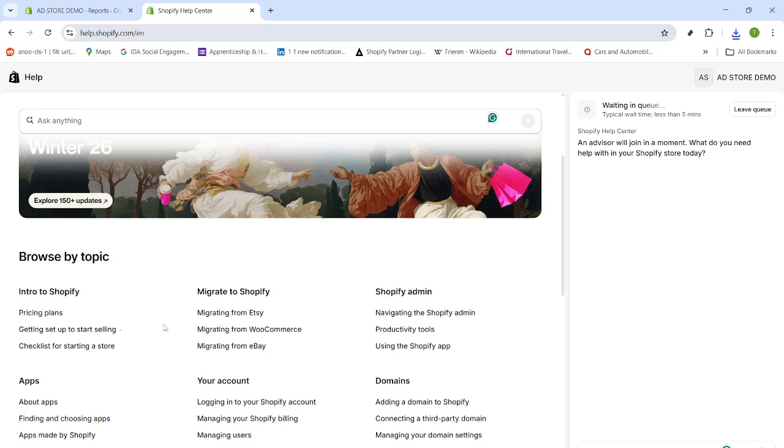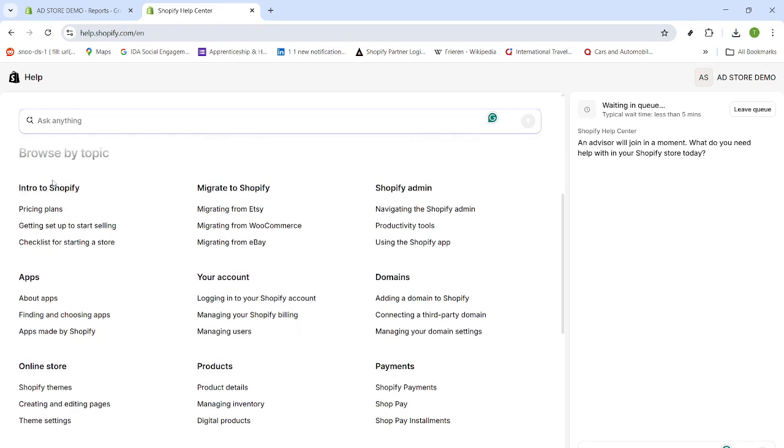If you're still exploring or not sure what your problem is called, scroll to Browse by Topic. Here, Shopify organizes guidance into categories so you can discover the right area even without exact keywords. Open a few sections to get familiar with what's available.